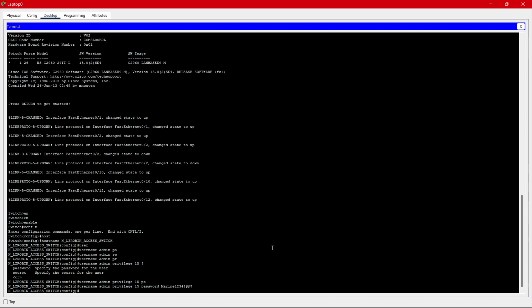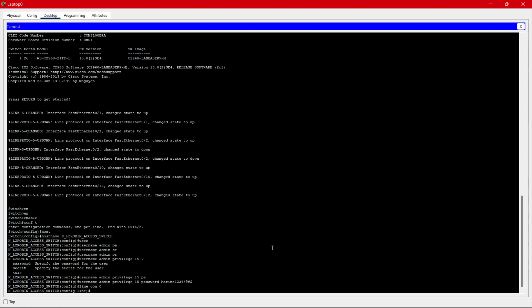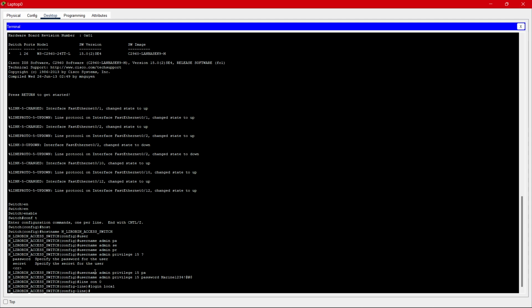In order to secure the lines on the switch, you're going to do line con 0, short for line console 0. Go into that and type in login local. Login local takes the username and password that we have set and makes them defined inside the line console. So every time we try to turn on the switch and console into it, we'll have to specify an admin and password.